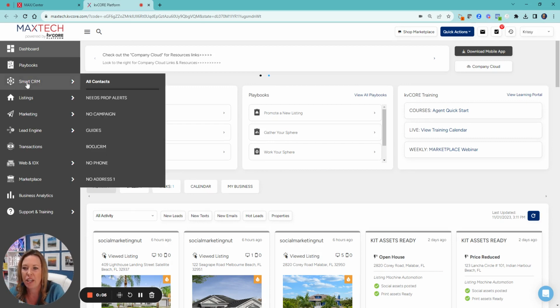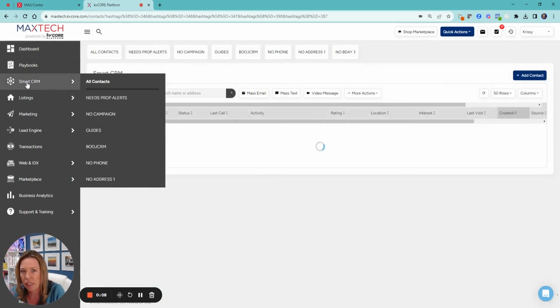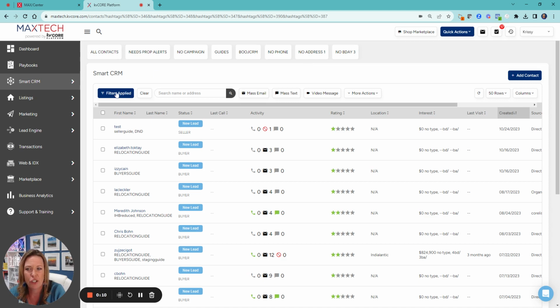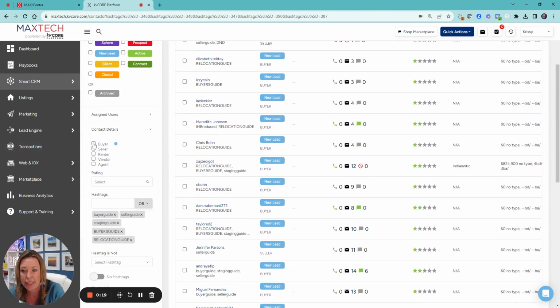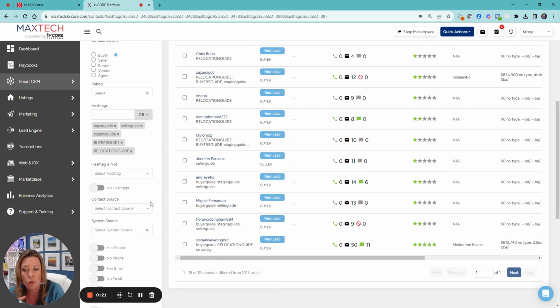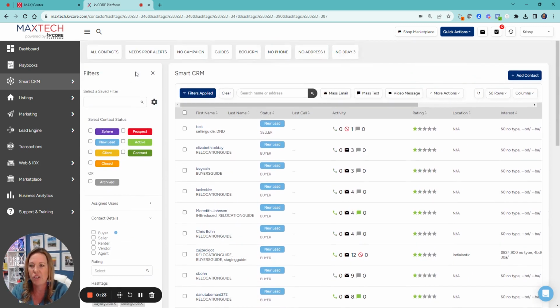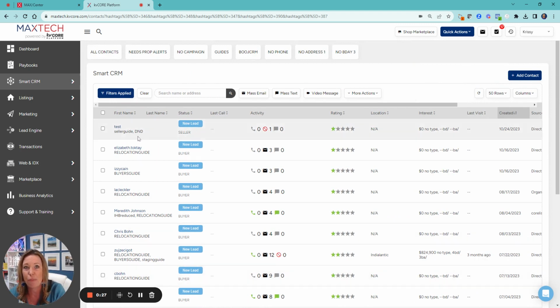Once you are in your smart CRM, you can actually do searches, whether you've already had them done or you want to go ahead and use the filters to filter out by hashtag, buyer, seller, anything like that. We can sort all sorts of ways. You can save them. Once you do that, you get the list of the exact people you want. So maybe they were past imports or clients or whatever list it may be.